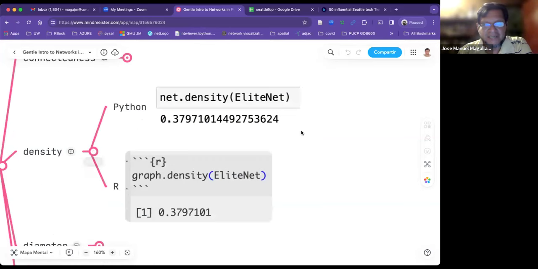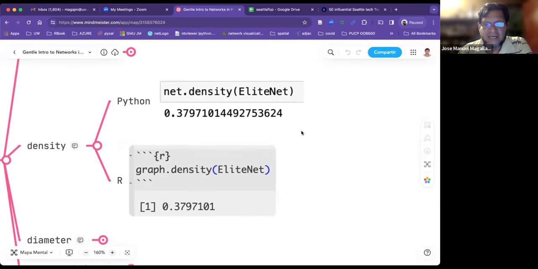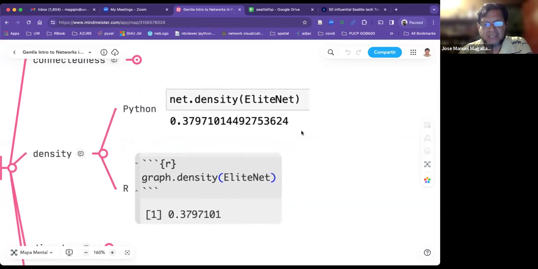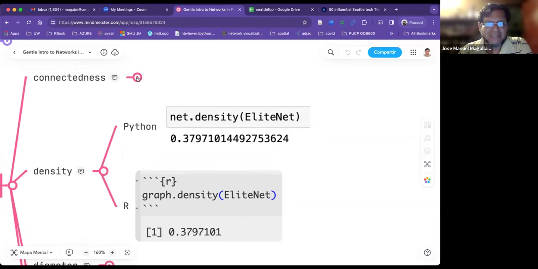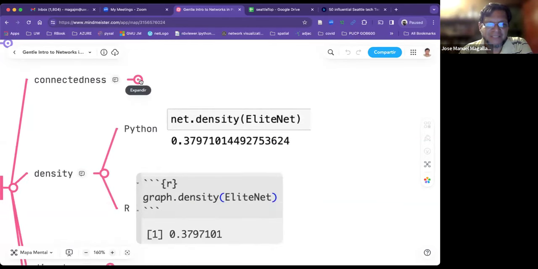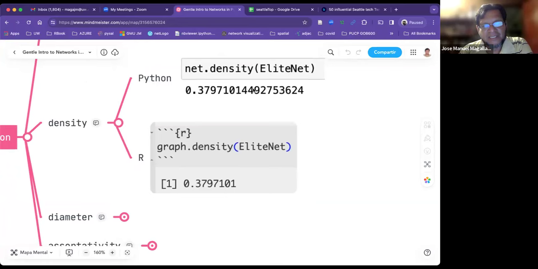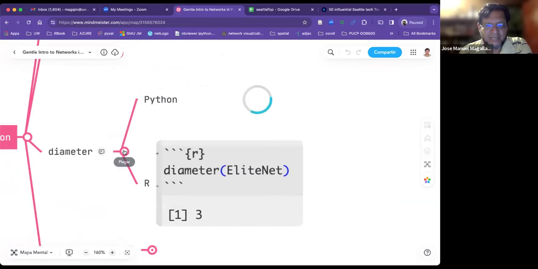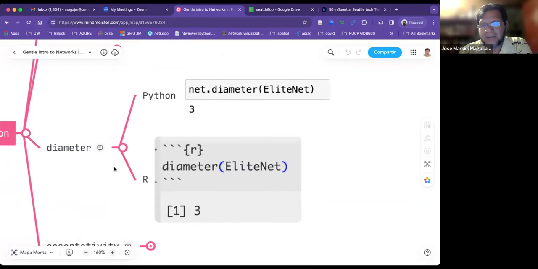In the case of density, it is the same thing. One thing we need to notice too is that you are getting the same value. The algorithms are implemented in a particular way, in this case with more decimal precision than in the other case, but they are still working well. In the case of diameter, it is 3. So this is for Python and R, the same function.